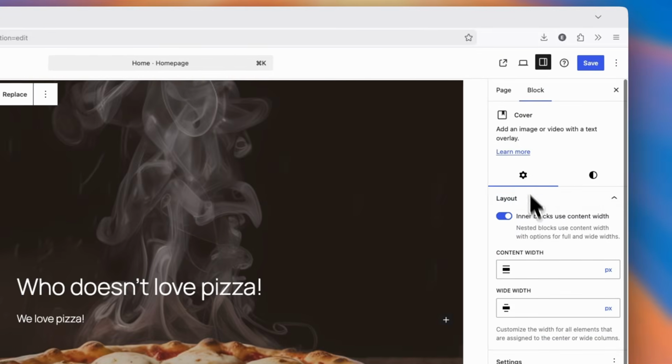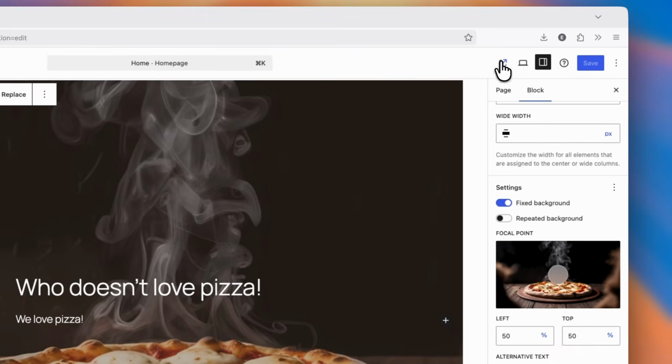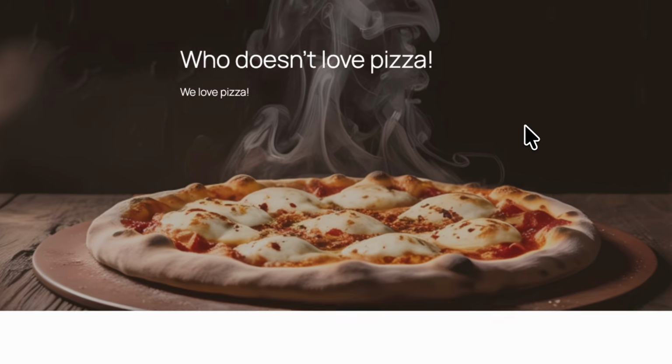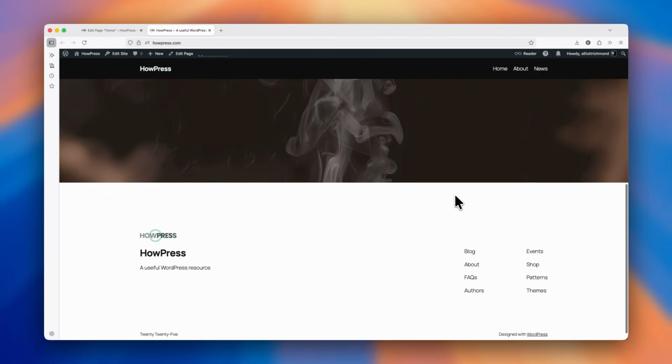Now turn on the fixed background and you'll get a parallax effect. The background image stays still while the content scrolls over it. Beautiful, right?